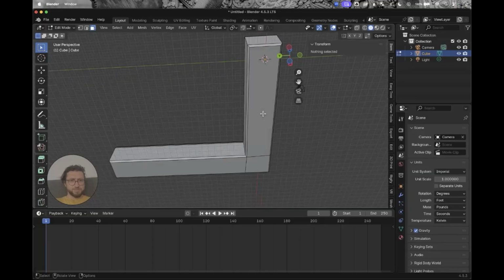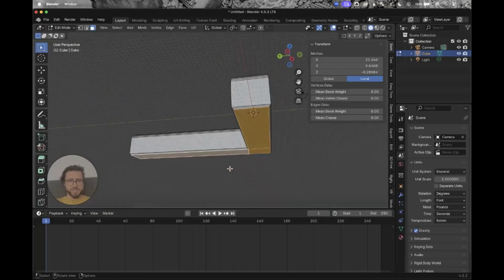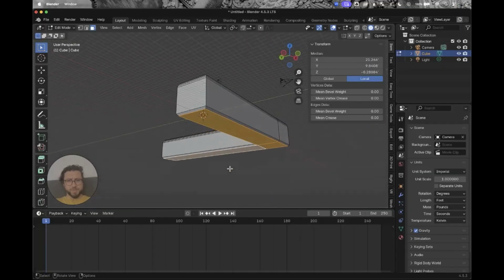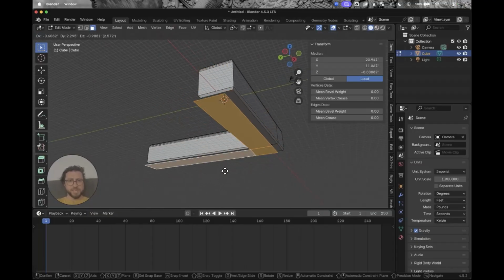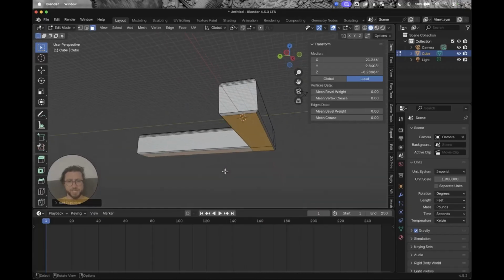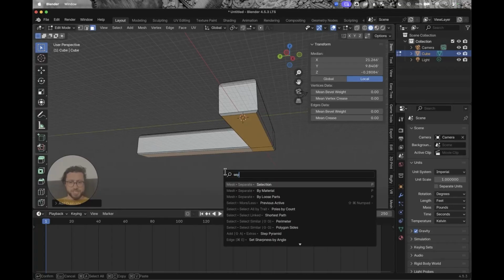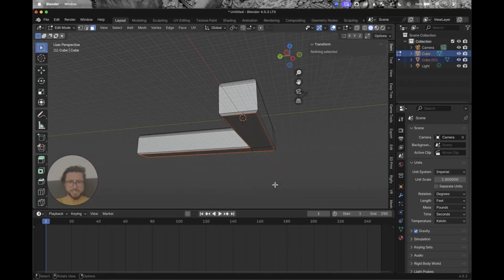So I'm going to press 3 for face select. I'm going to select these 3 panels here, and I am going to press Shift and D for duplicate. Press Escape to drop those right where they are. Now I'm going to press the letter P on the keyboard. And this command is separate. So we could also search and type separate and separate selection. And you can see this floor is now in red.